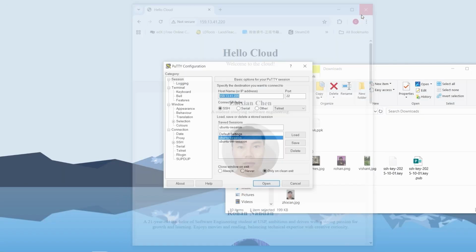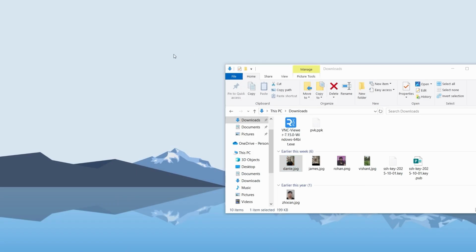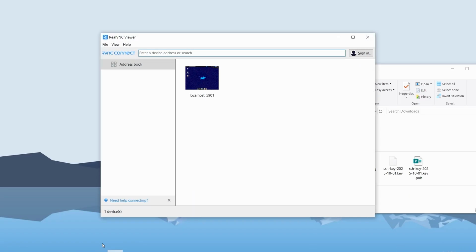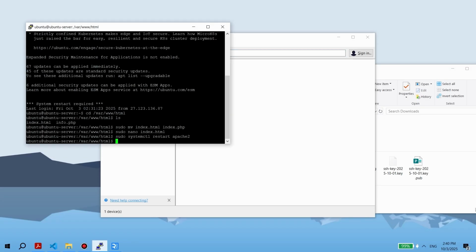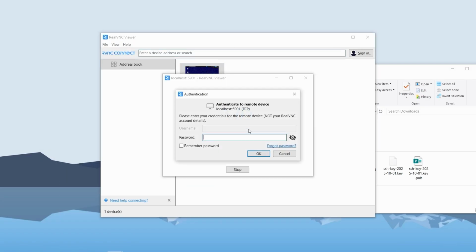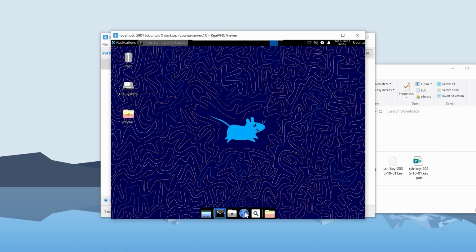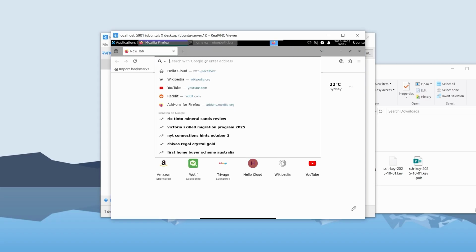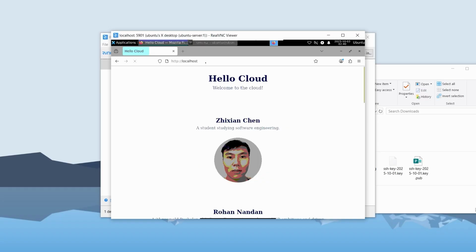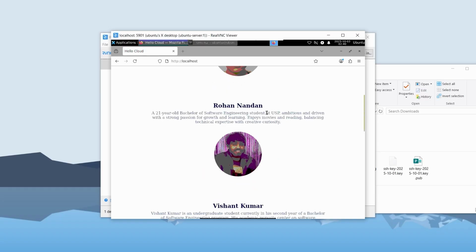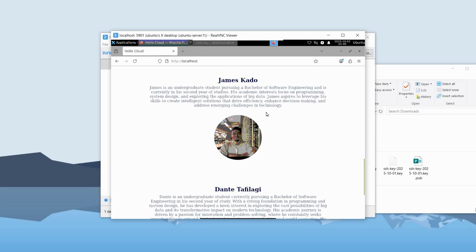Now let's move on to our VNC viewer. So opening that, we'll see that our localhost:5901 is still available. So let's just click on that, enter in the password, and let's just quickly open up Firefox and enter in localhost. This should also load up the web page. Yes, it does. So the images are also here, as well as the entire web page.